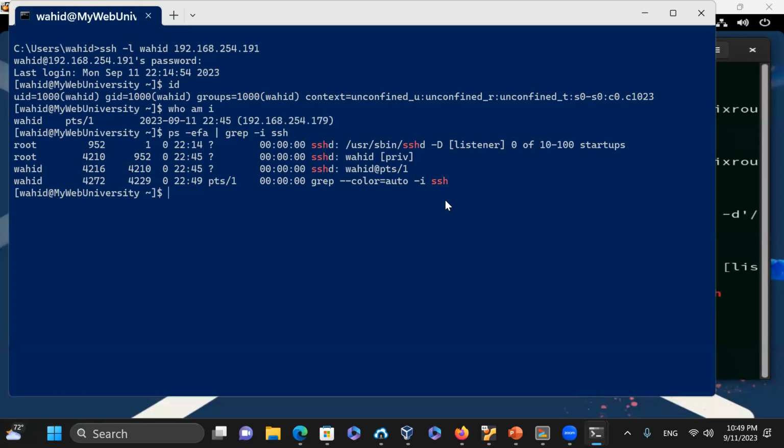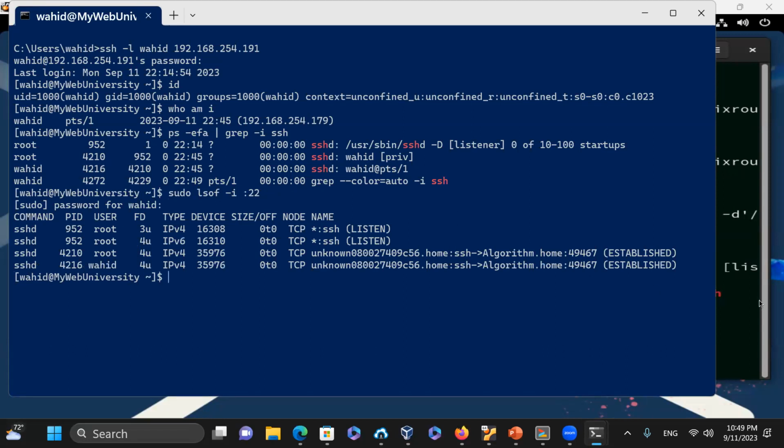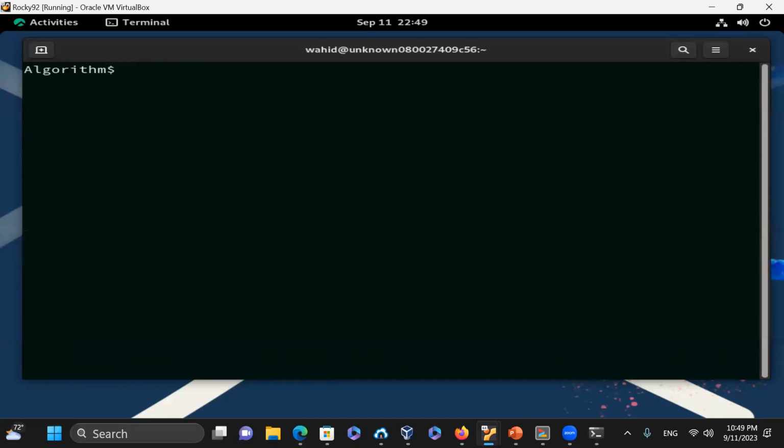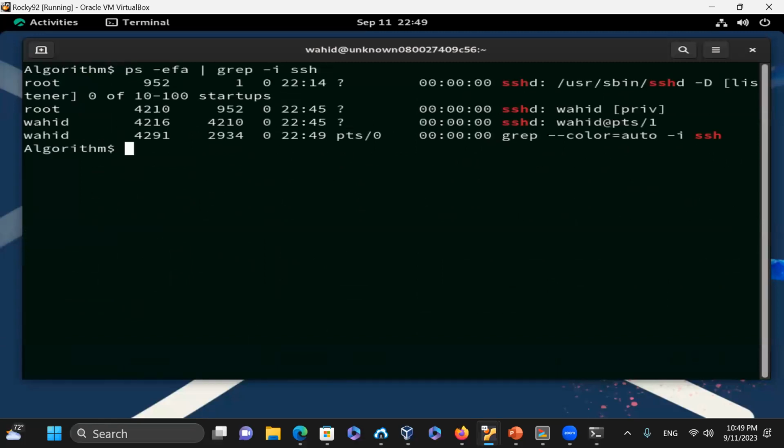I could also do sudo lsof -i :22, and then just type in the password. Whether I do it from this shell or from this other shell, it is the same. ps -ef | grep -i ssh will show you that, and if I up arrow to that one, you can also say sudo lsof -i port 22, and then type in the password.